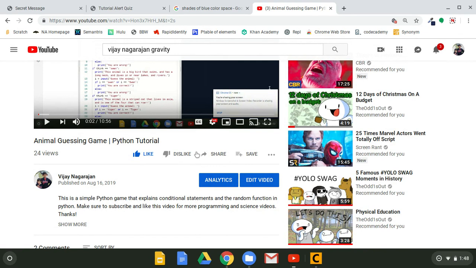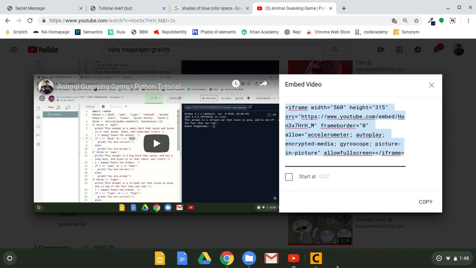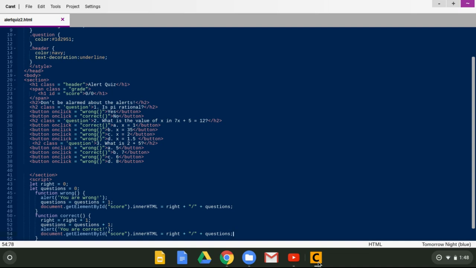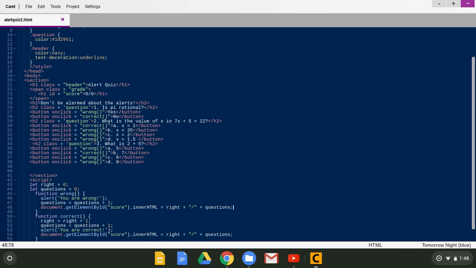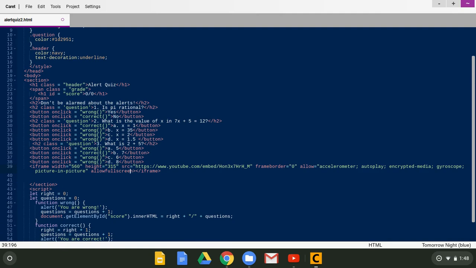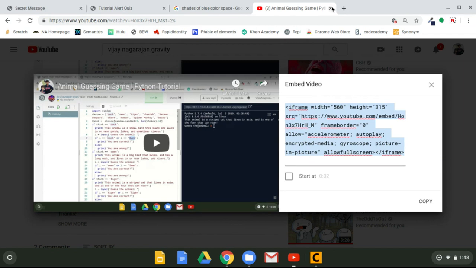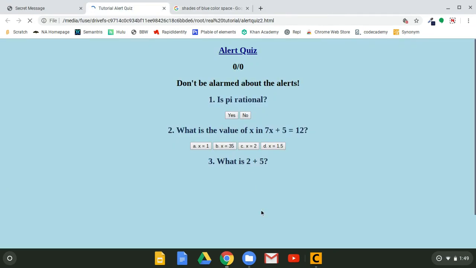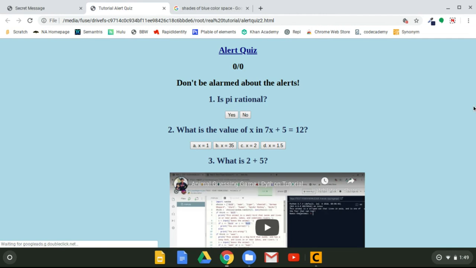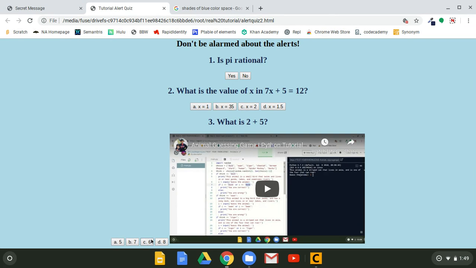So what I'm going to do is I get a share. I go to the embed. Then I copy this iframe. Now YouTube, like I said before, is awesome. They give you the correct iframe, and I'm going to put it at the bottom of all my questions. So I copy my iframe, and now if I save it and I go here and put this video, the answers are here.